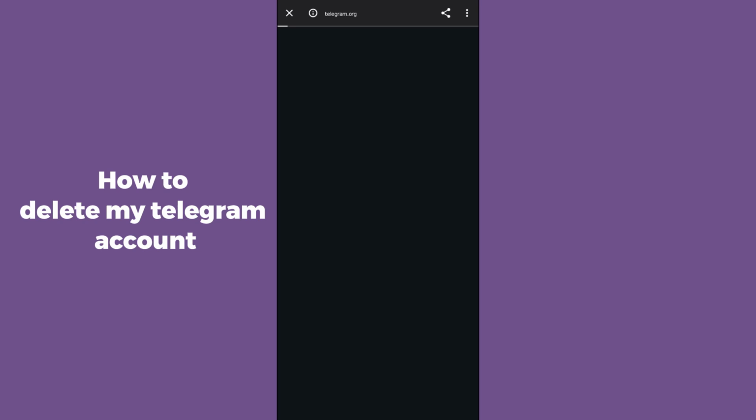After coming to that, Telegram will ask you for your OTP code, which they will send to you via email or SMS. You have to enter the OTP code, and Telegram will ask you for a specific reason. You have to state the issue. After that, you have to click on Delete my account, and your account will be deleted.